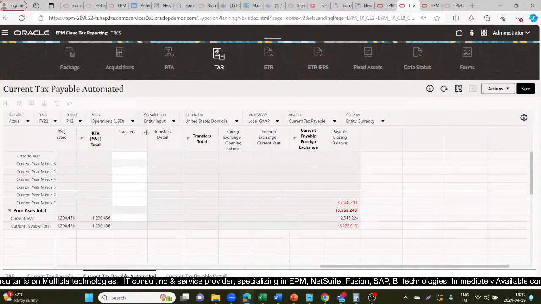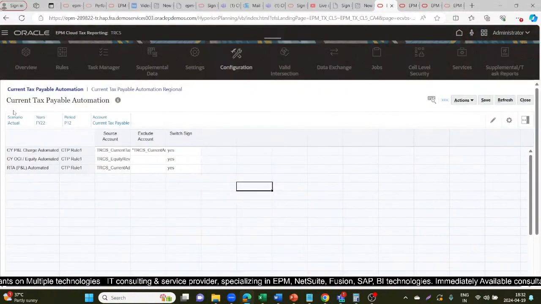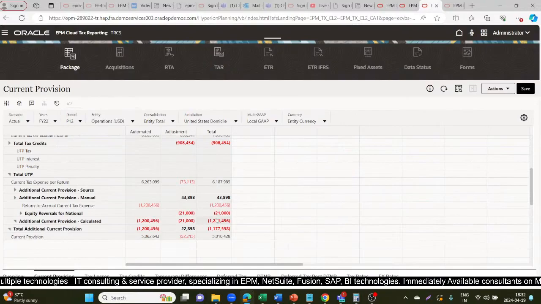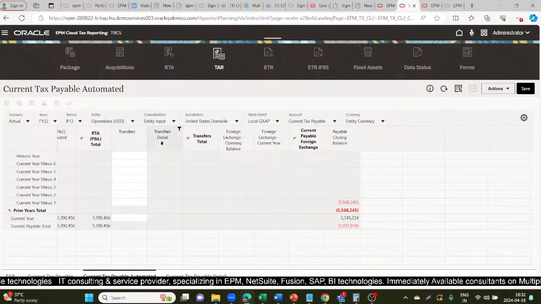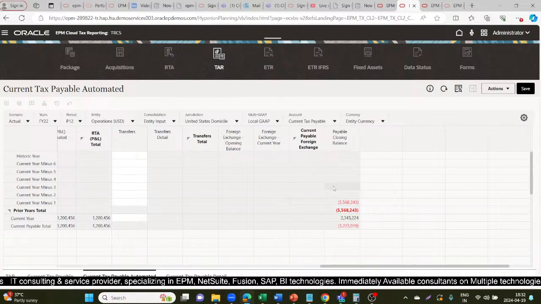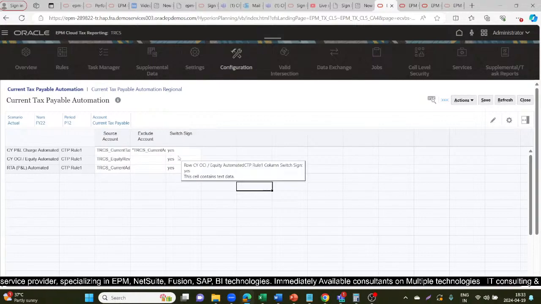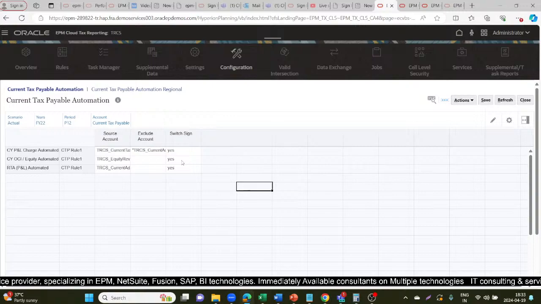Okay, so in this way you do the linkages. This is my backend working. You need to link your current tax provision form, the amounts which you are getting over here, with the current tax payable automated, so you can get how much is the payment, how much is coming from RTA, from the current provision, how much refund is there, and at last you can see the payable closing balance. You need to link all of these. If you want to exclude some accounts, you can exclude them, and you need to switch the sign according to the requirement. So this is the way you do the current tax payable automation.